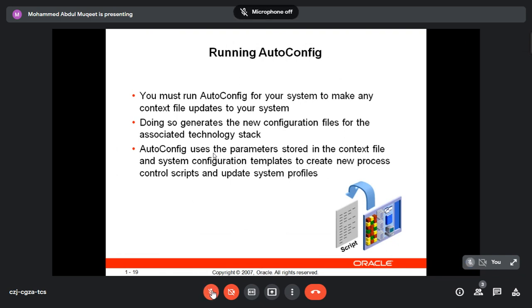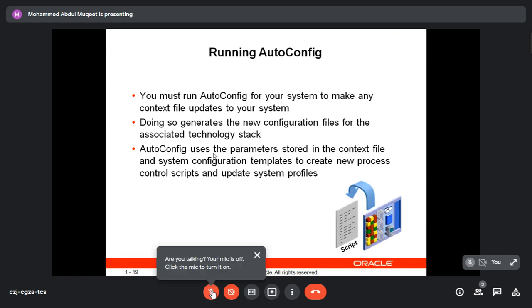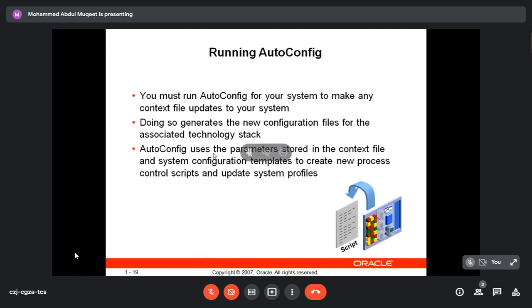Okay. Running autoconfig. You must run autoconfig for your system to make any context file updates to your system. Doing so generates the new configuration files for the associated technology stack. Autoconfig uses the parameters stored in the context file and system or configuration templates to create new process control scripts and update system profiles. You see, what happens is autoconfig will not only replace so many things, but it will actually update the system profiles. There are so many profiles in Oracle Applications. It will update those.